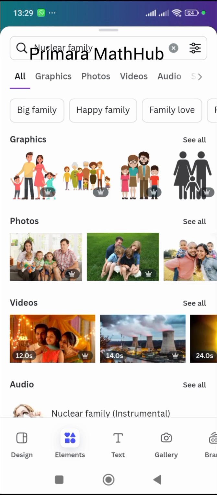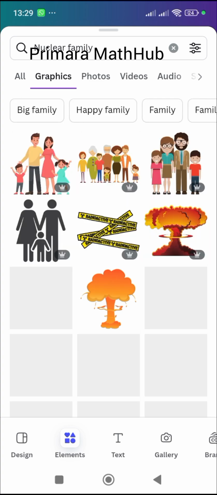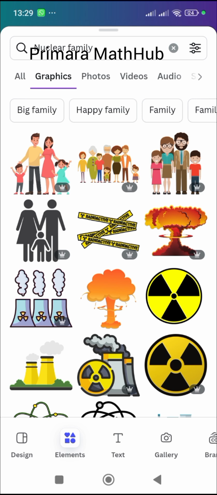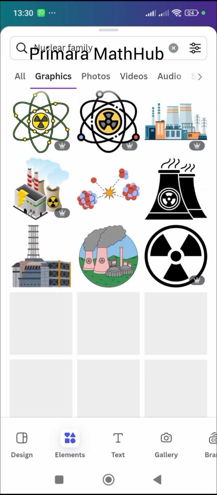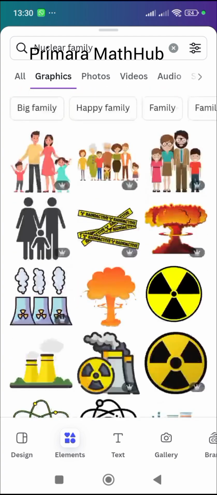We have graphics, we have photos, we have videos, we have audio. If you want to include videos in that place for the picture, you are free. If you want graphics, you're also free. If you want pictures, you're also free. So, let me see all. I tapped on graphics. Now, these are examples of nuclear family from my graphics. So, my first picture has a father, a mother, a boy, and a girl. My second picture has a father, a mother, and older children. That family has a lot of children. Okay, good. So we can just use this first one.